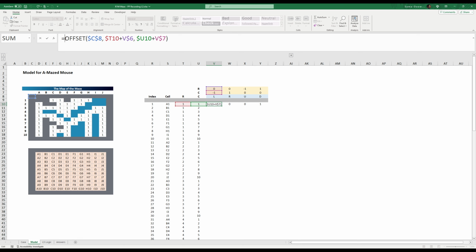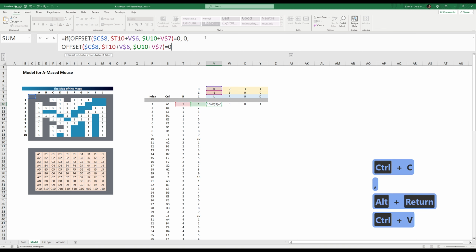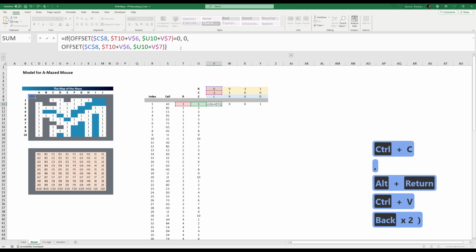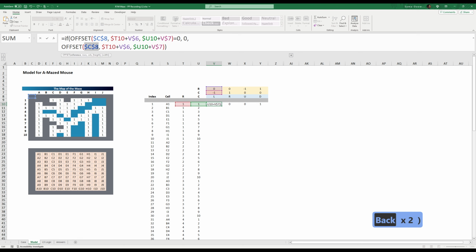So I will add one more condition: if this is equal to 0, maybe just treat it as 0, and if not, we'll show the cell name instead. So I will change the offset of this from C8 to C22, the starting cell of the cell name table instead.